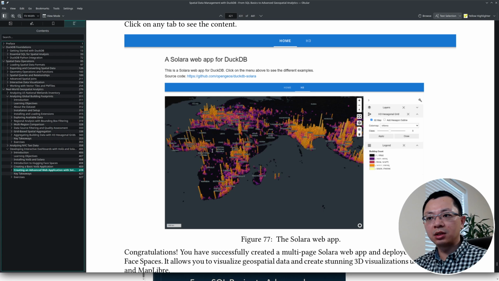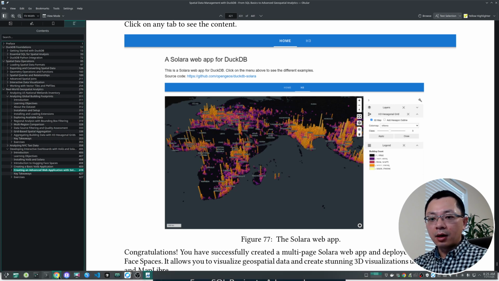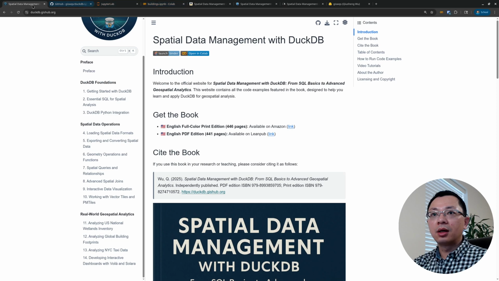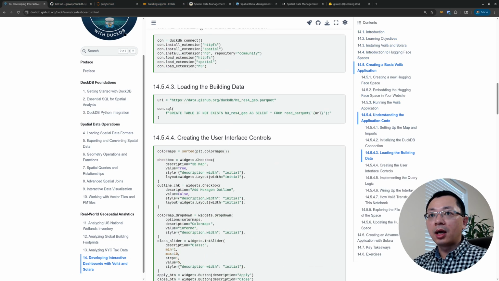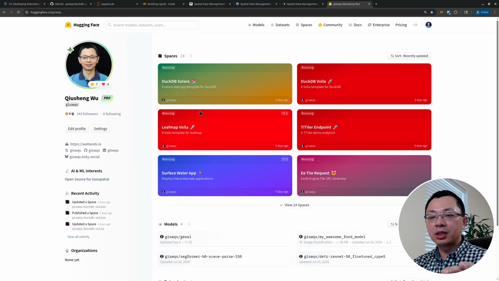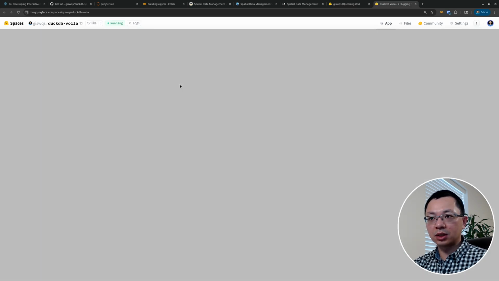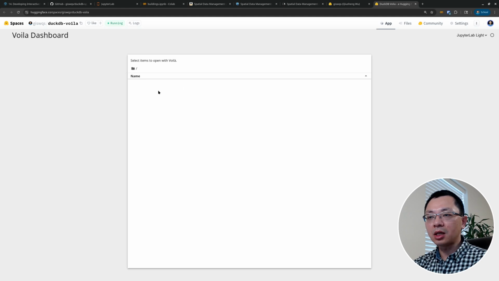So you can move things from your Jupyter notebook into web applications that other people can access. And so let me show you here. If you want to try it out, you can follow the book here. I can show you, for example, I deployed the app on Hugging Face. It's free. So you can deploy it in two ways. Either Voila. So this is basically just turning the notebook into a web app.